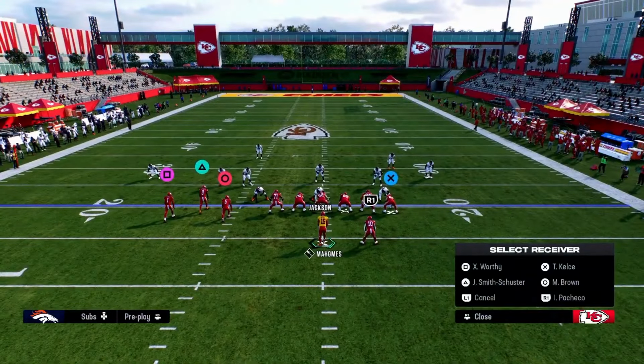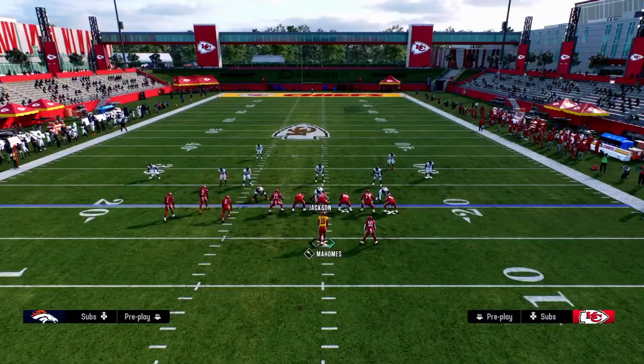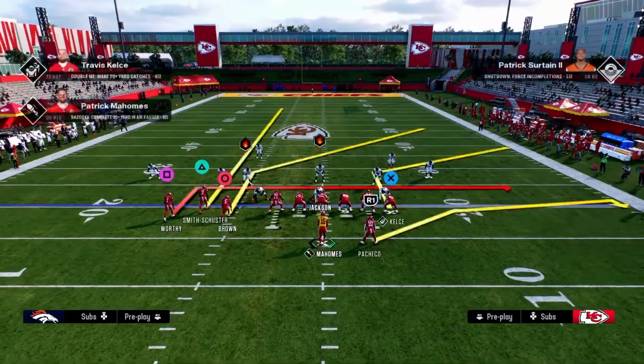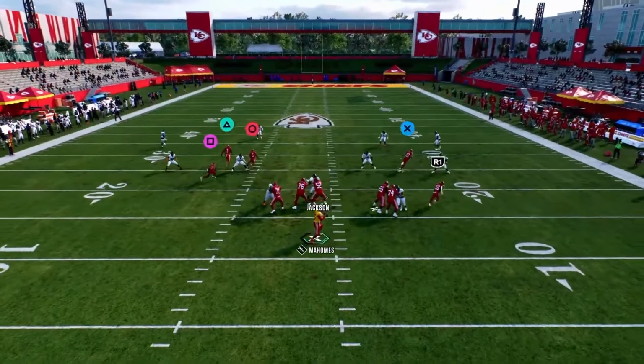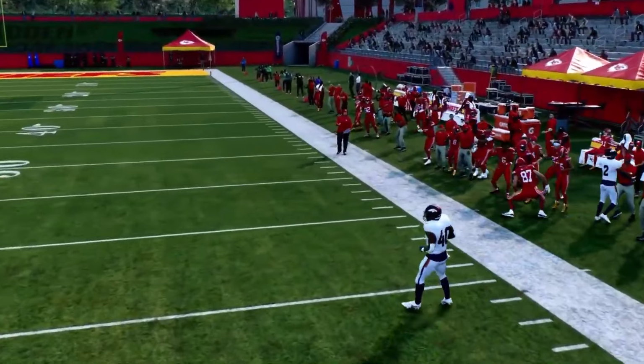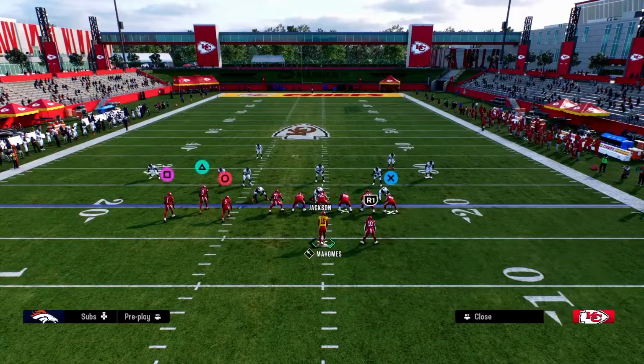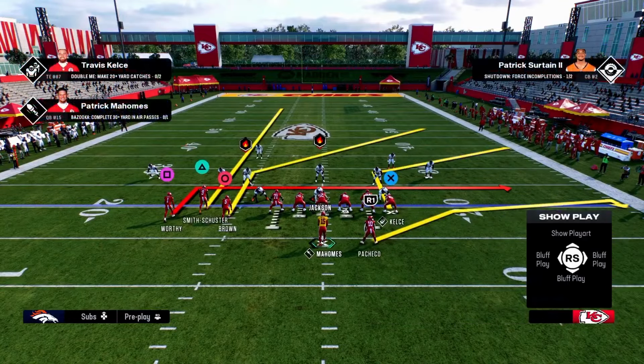But what's nice about this play is if, let's say, they hard flat on this right side, then you'll see that this tight end sharp corner does a really good job of getting separation. And the main reason for that is that post route on the backside. It's going to add an added layer of clear out.